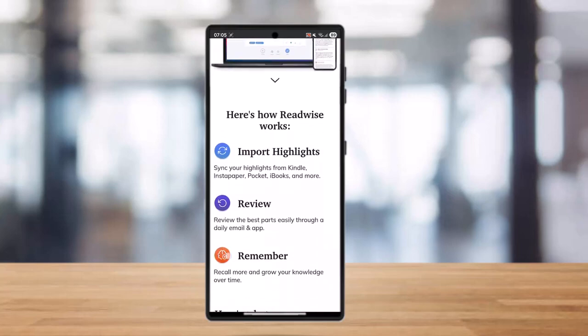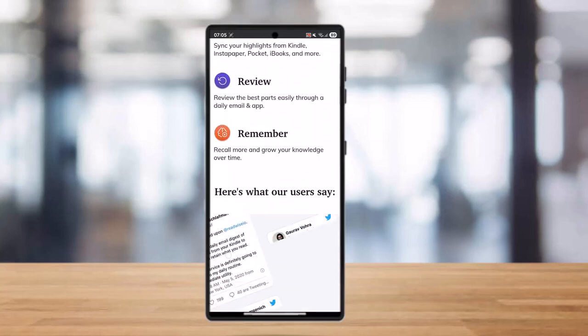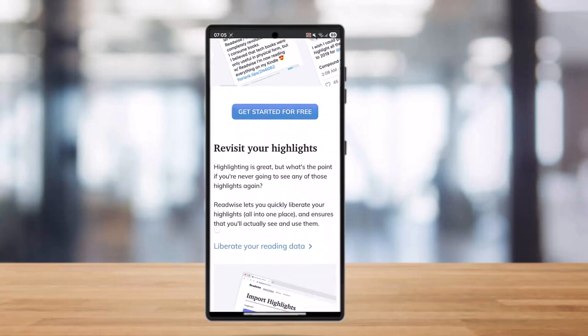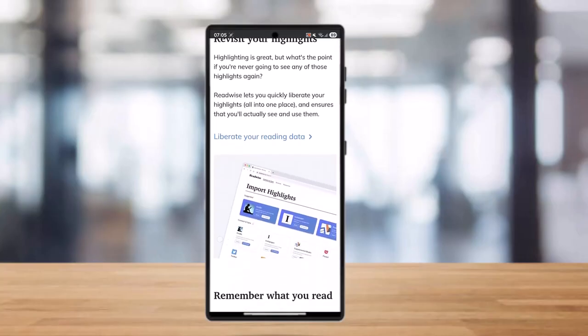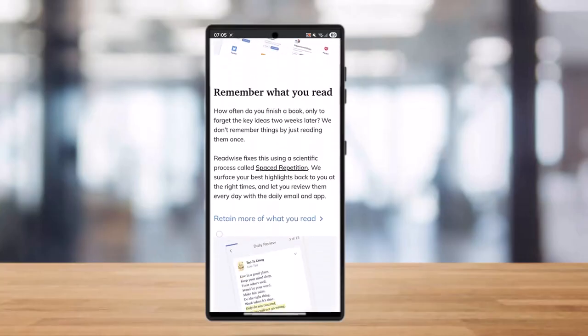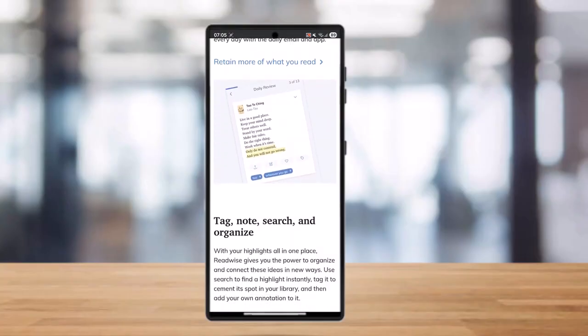You can simply capture highlights from books or articles using the reader or integrations and use Readwise daily review for spaced repetition of key insights and actively connect them to your life notes or projects.